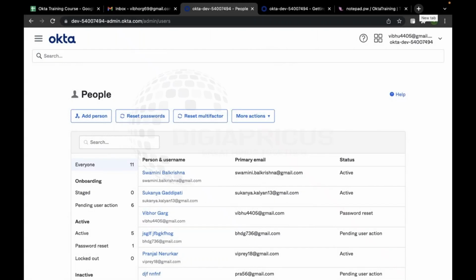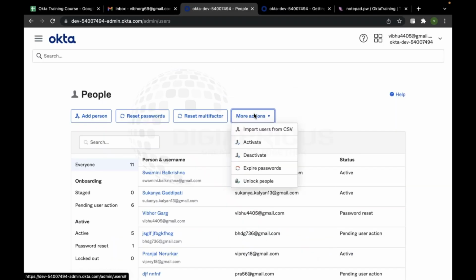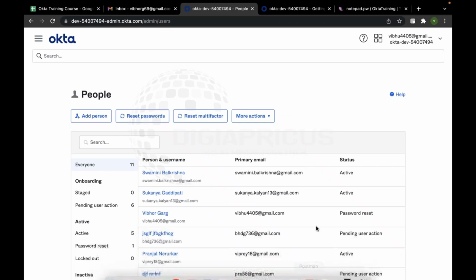First, we'll be creating a single user. We have done it using this add person button, and we have done it using CSV. Now we are going to do it using the Okta API.